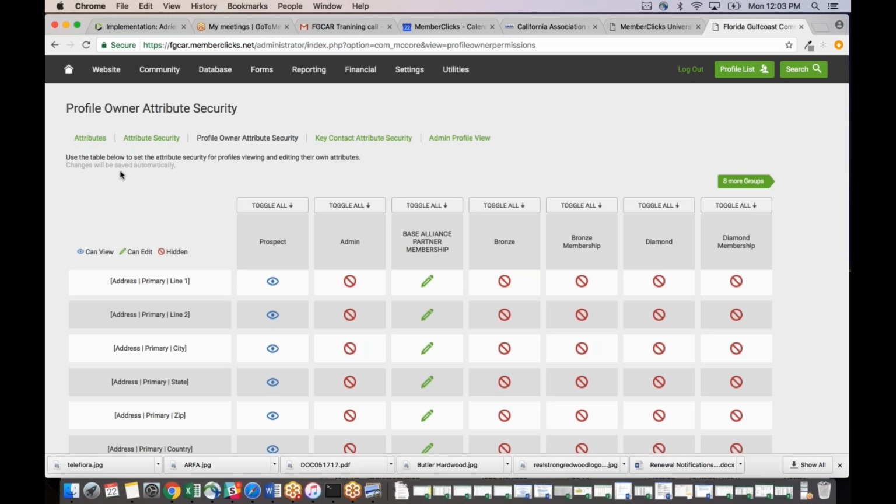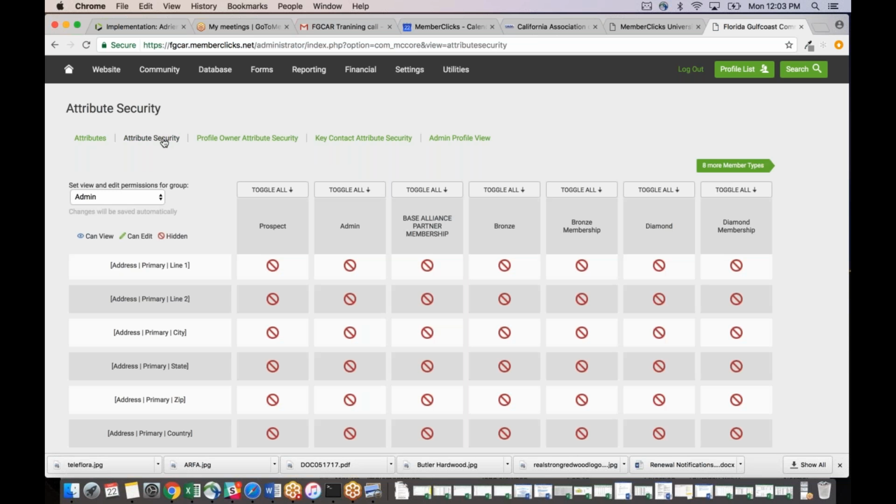Now, the second piece to this is even more tedious, but once again, it's just as important, and that's attribute security. So we have the ability to set up directories within the system. If you want your members to be engaged within the social community and be able to communicate with one another, it's crucial for us to determine what your members can see in other members' profiles.